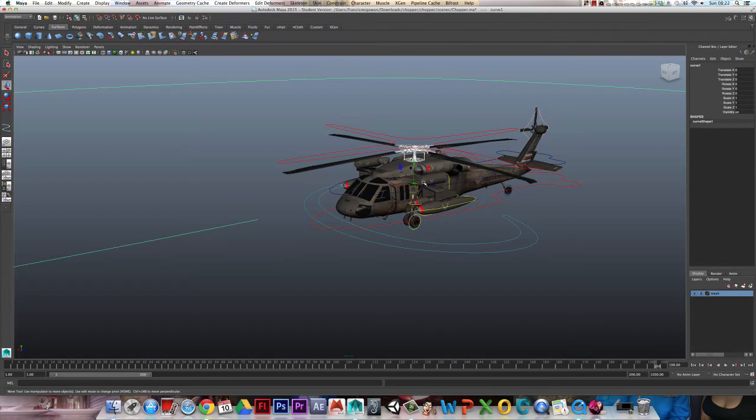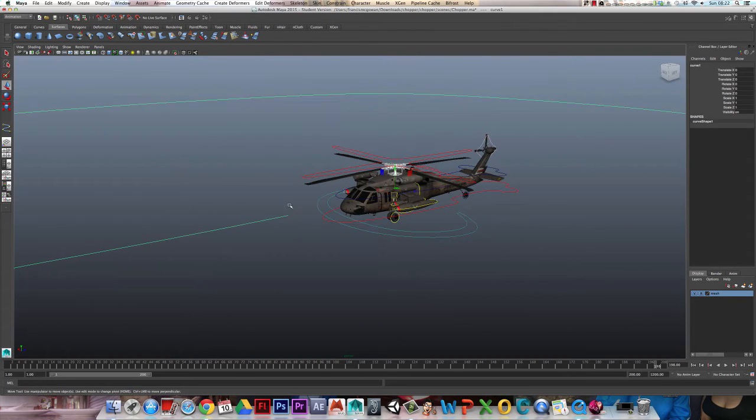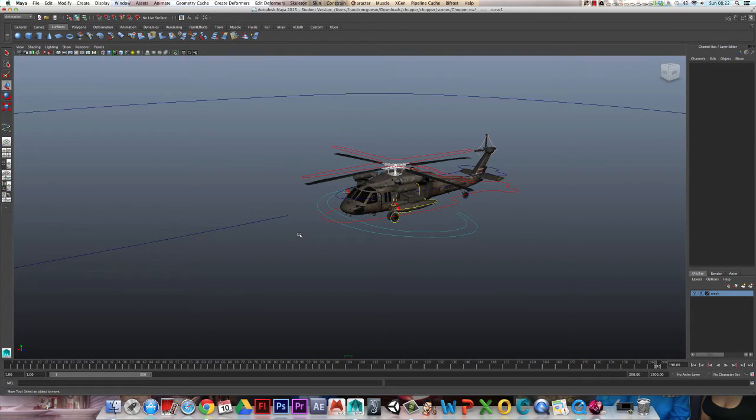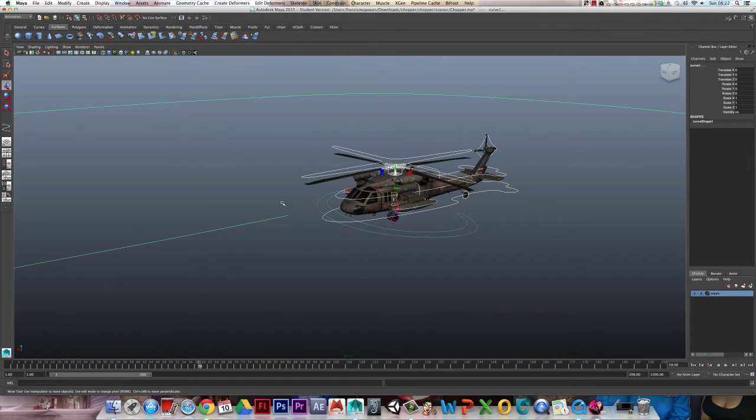So yeah, once you've created your line, hit the enter key, and that will create the line. So now you've got a line. Of course, nothing's keyframed, nothing happens. Now select the main control for the object. In my case, it's this helicopter, and then select the CV curve which you have just created.